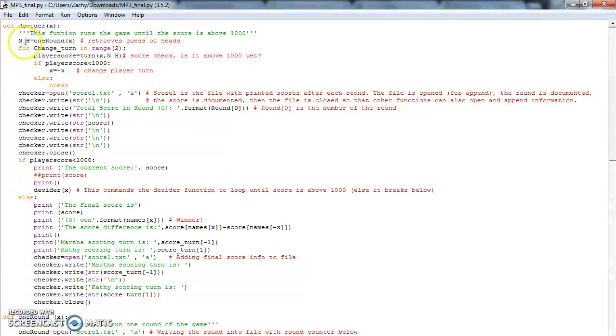So this is going to retrieve the guesses. We're going to get down there in a second. This is going to be checking the score. If it's underneath 1,000 points, we're going to change the player. Else, it's going to break.